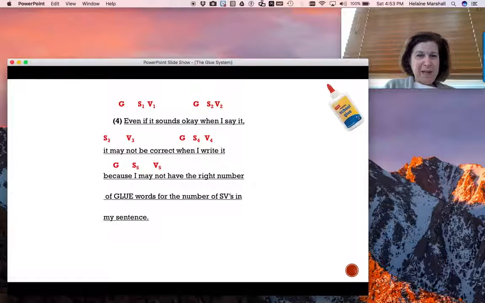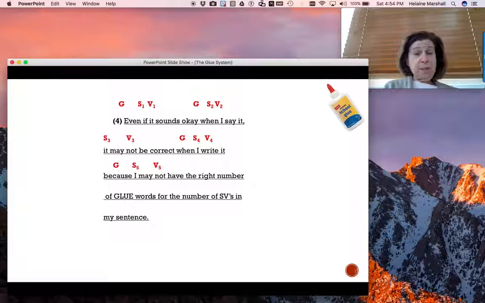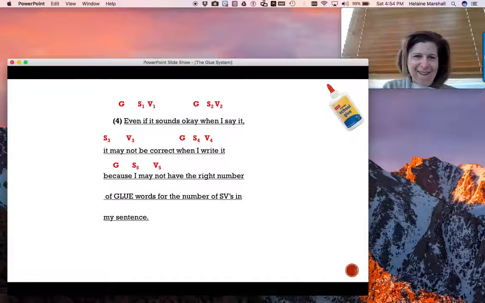We'll manage. Okay. So even if it sounds okay when I say it, it may not be correct when I write it because I may not have the right number of glue words for the number of SVs in my sentence. Now, it's interesting that on their exercise earlier, if you are taking the course, you may notice this was an exercise. And many students believed that this was a run-on because it's so long, but no. You can't just look at something long and say, oh, it's a run-on. No, you have to look and see what you really have. That's why I put it here.